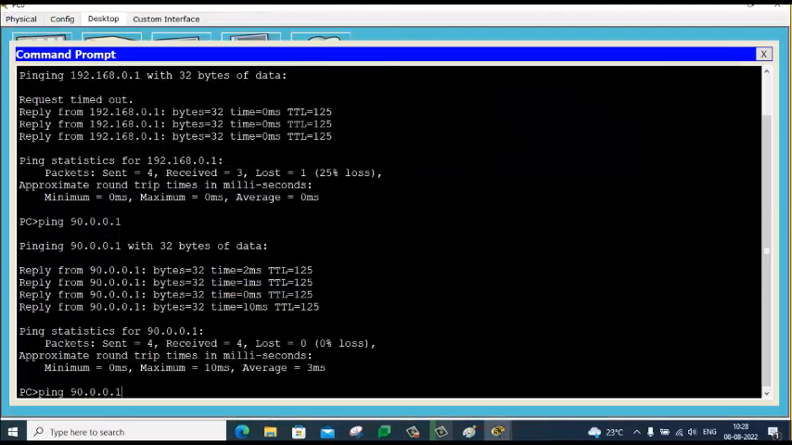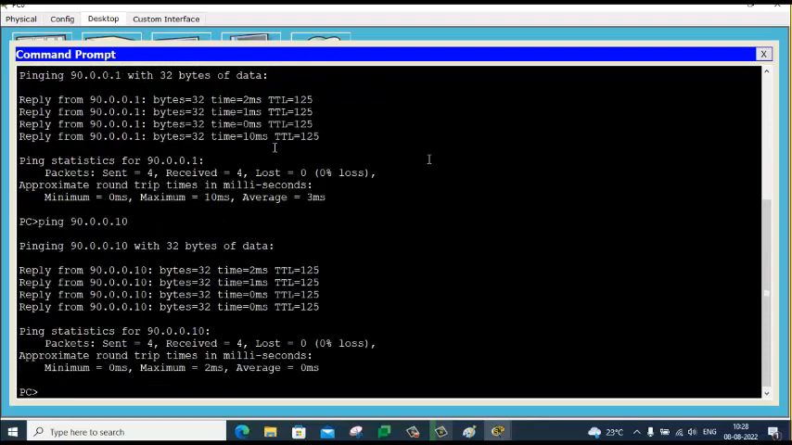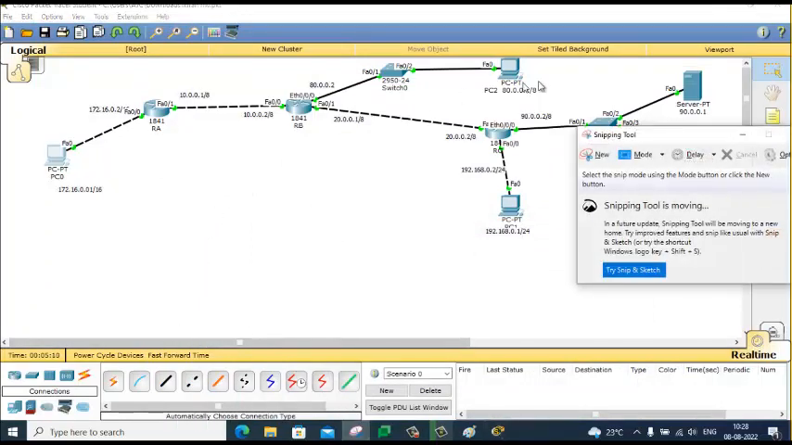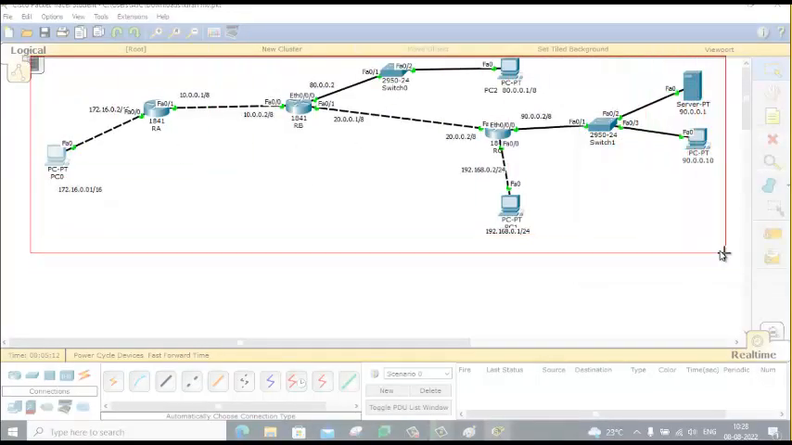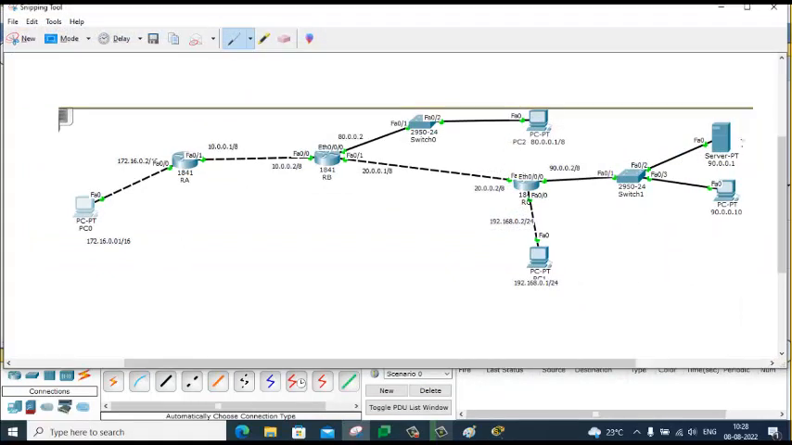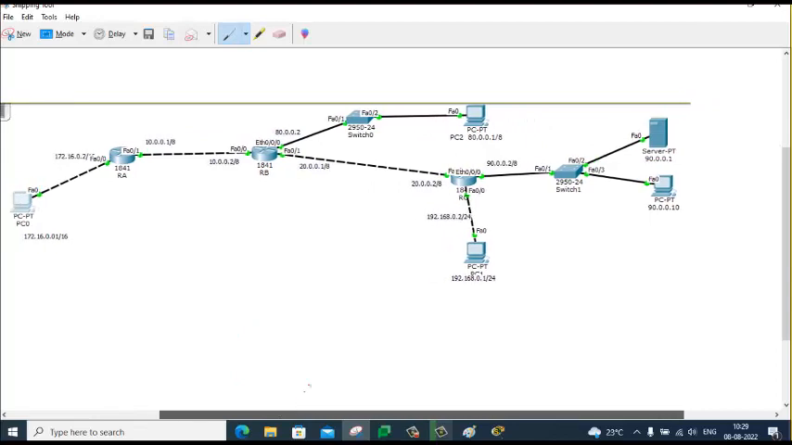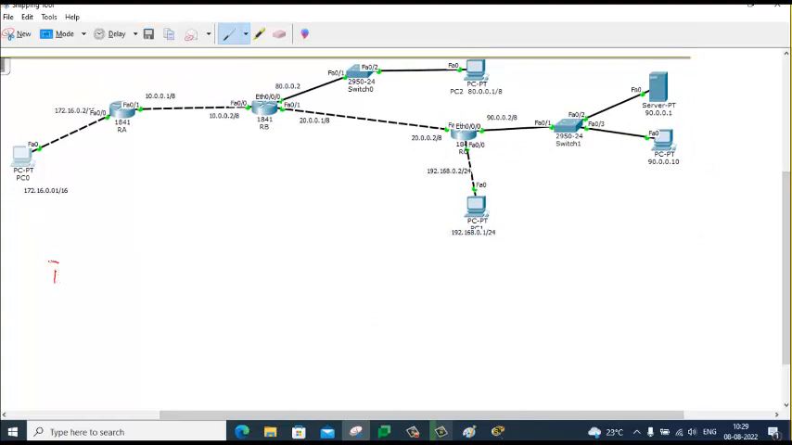I want to ping now 90.0.0.10, which is another new computer. It is pinging. So what do you understand? We can now test ACL, because we got reachability from anywhere to anywhere. Now this is our topology. I would like to explain to you the scenario and the steps. Task number 1. Are you ready? Task number 1.